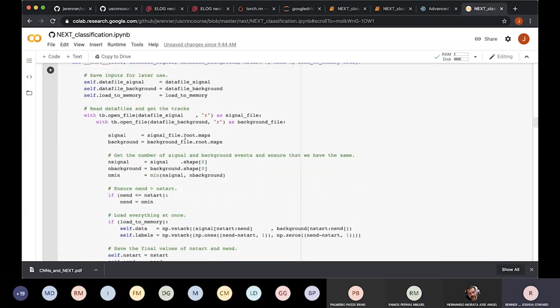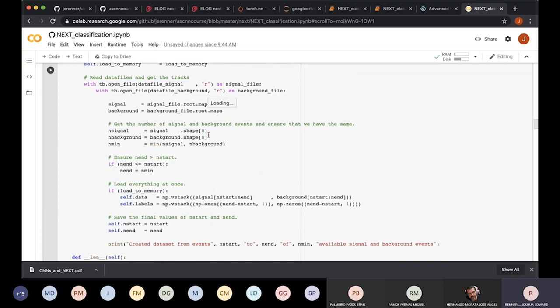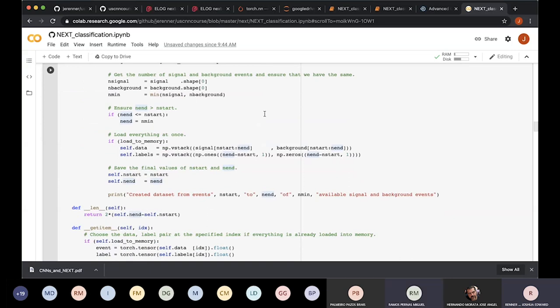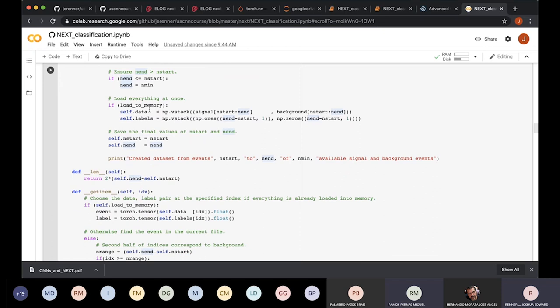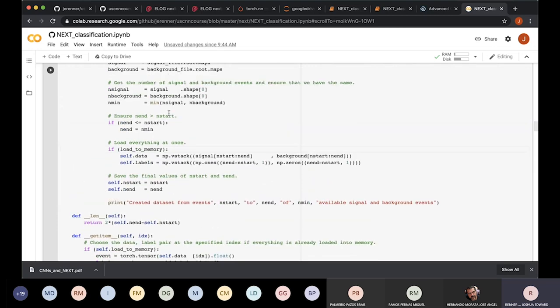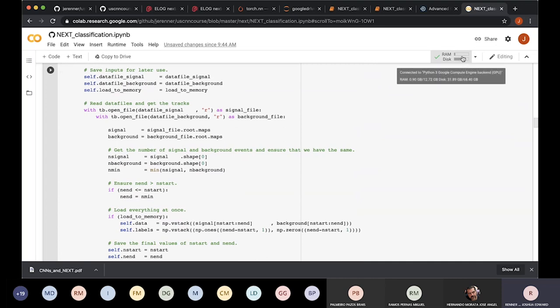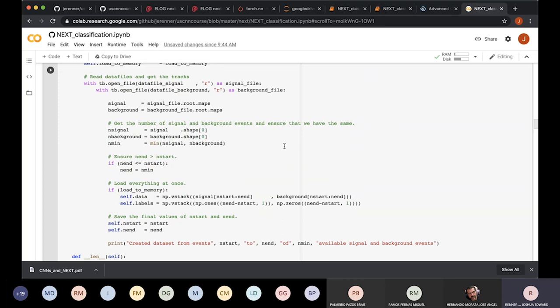So here, for example, we're just extracting the events from an HDF5 file, and we are taking a specific range of those events, and we're loading them all. We could load them all into memory at once, or we could load them kind of on the fly. Right now, we're going to try to load them into memory, since Google gives us this nice machine with almost 13 gigs of RAM. We should be able to get all of the events into memory at once. I have had one problem where it gave me some issue about RAM. And so if it does that, you could probably just restart the notebook and try again. That shouldn't happen though.